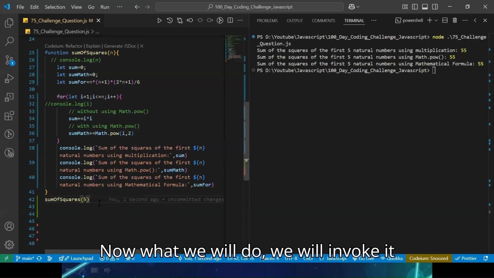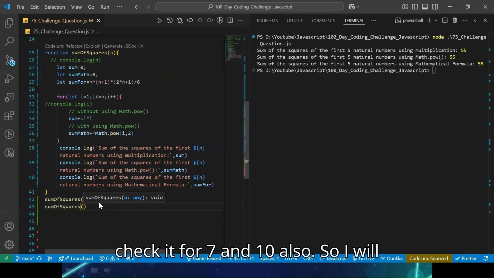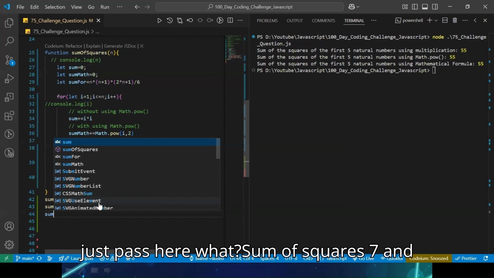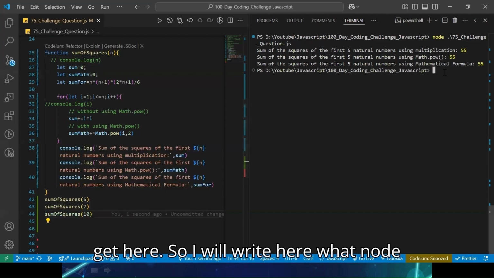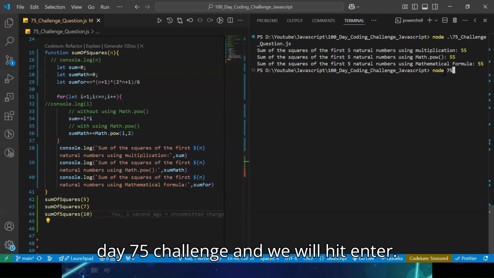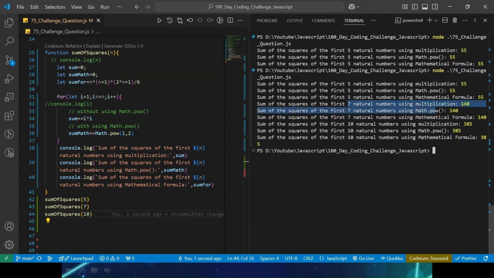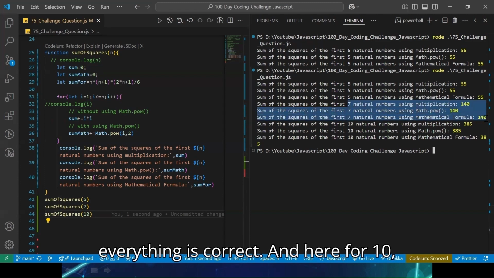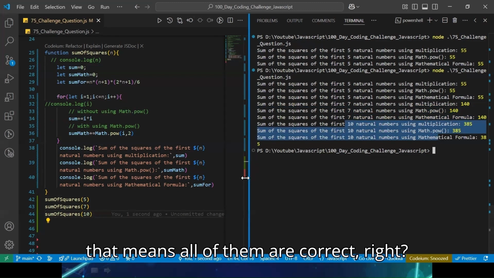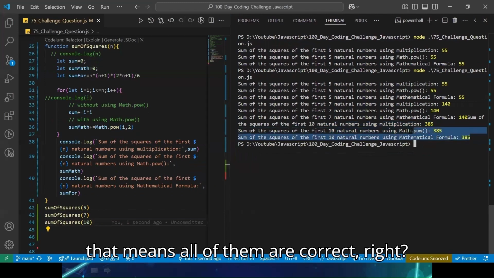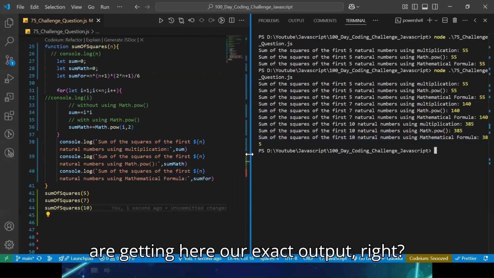Now what we will do, we will invoke it for other inputs. So we will check it for 7 and 10 also. I will just pass here sumOfSquares 7 and sumOfSquares 10. Let us see what we get here. So node day 75 challenge, and we will hit enter. For 7, we are getting 140 everywhere. That means everything is correct. And for 10, you are getting 385 everywhere, right? So that means all of them are correct. So that is what we have done, and we are getting our exact output, right?